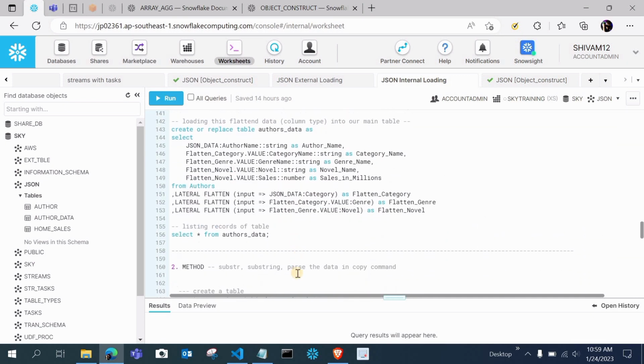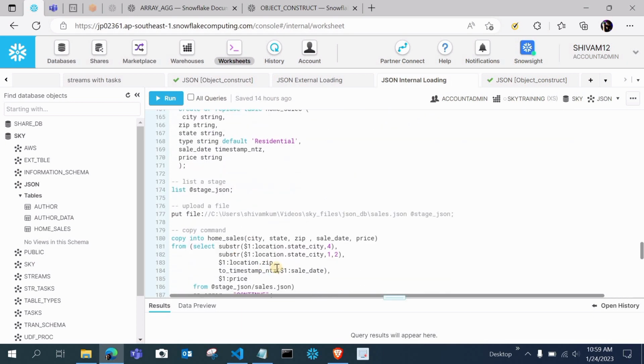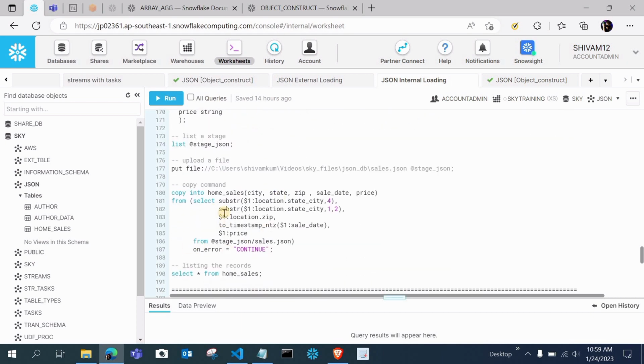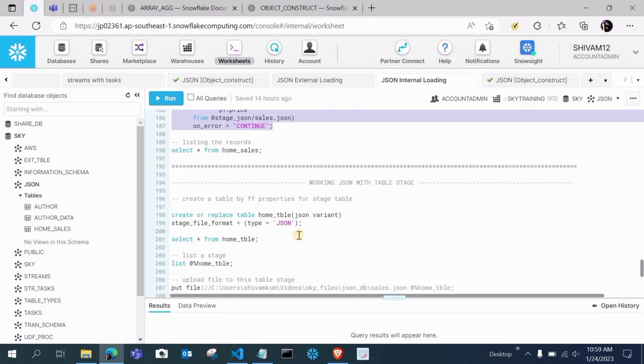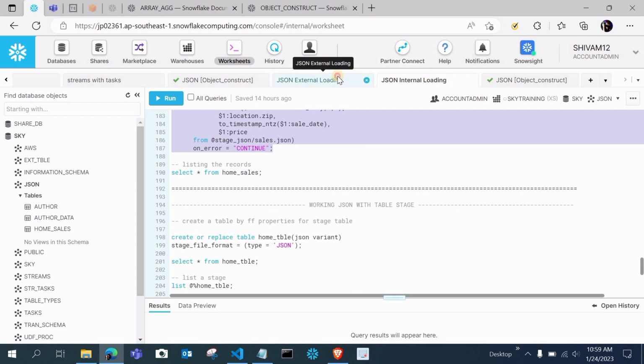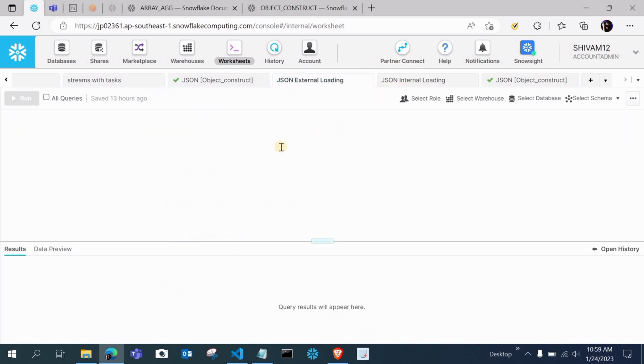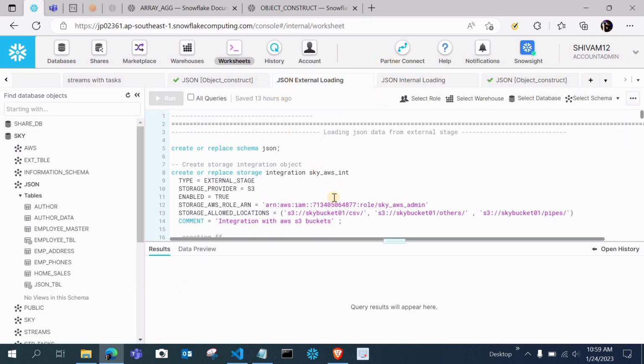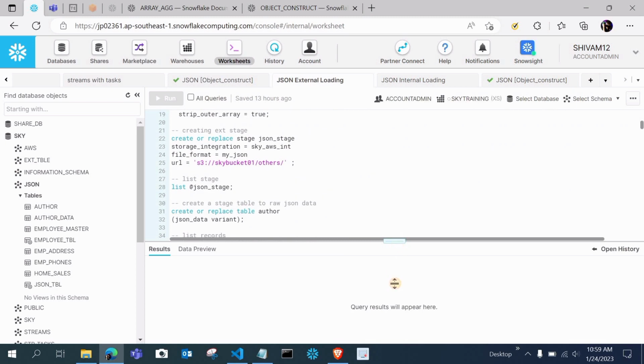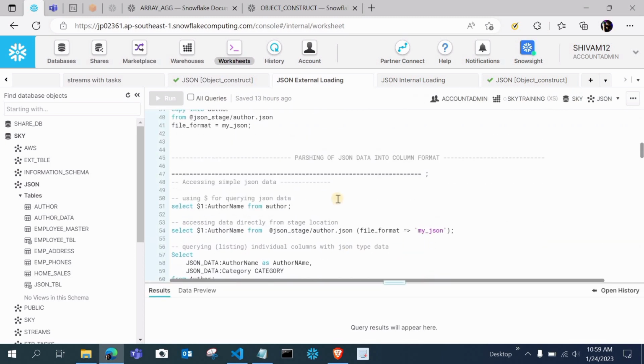And the second method is by using the copy command only, by just parsing the column with the dollar notation, and by parsing the data into the copy command only. We have seen this in the internal stages loading as well as in the external stages. This is the worksheet for the external stages, and these are the things which I have done for the external stages.